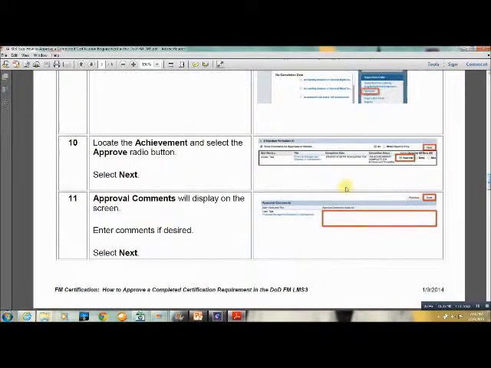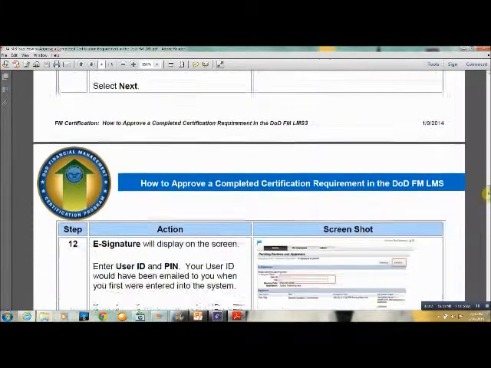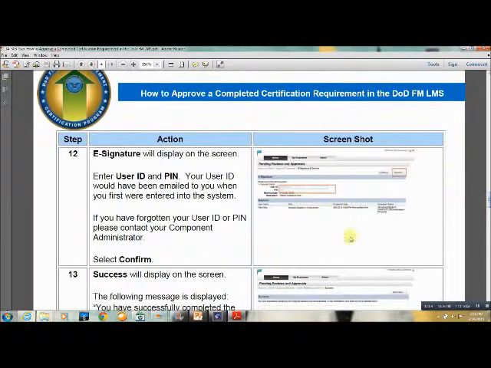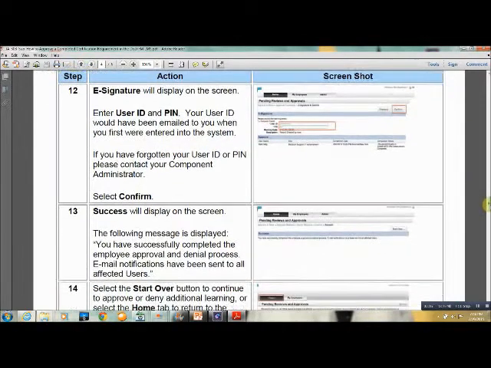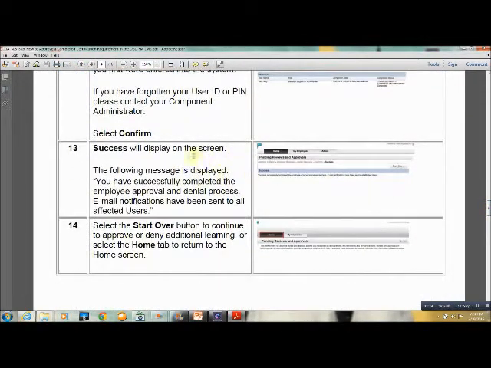Go back to your Employees tab and look for the competency again. You're going to choose Approve and then Next. When the comments blocks come up, you don't really have to say anything in here on the approval. I'm going to hit Next, and then you're going to have to use your user ID and PIN just like it is when you're recording your own documentation. So you can enter the user ID and PIN, select Confirm, and then you will see the success screen come up. If you have others to do, you'll go ahead and start over and do that.